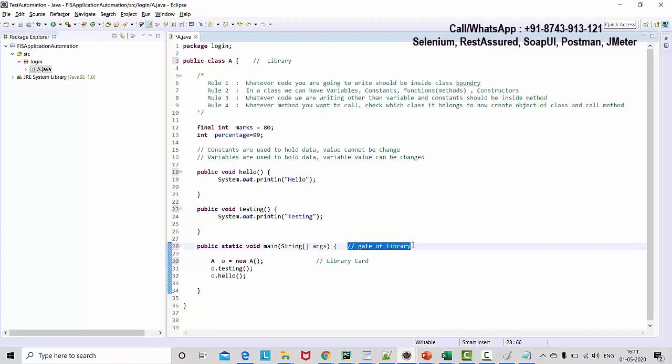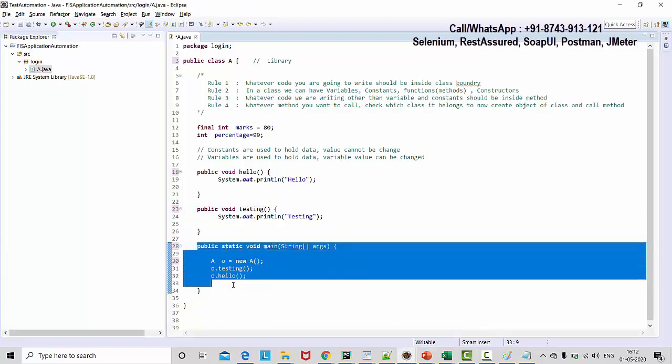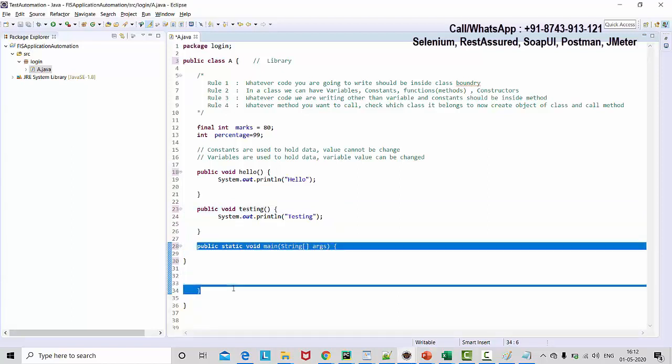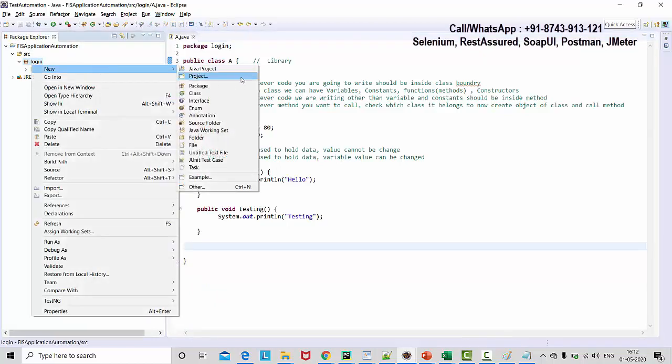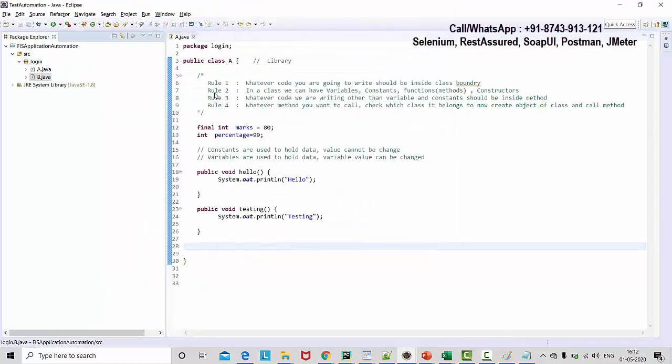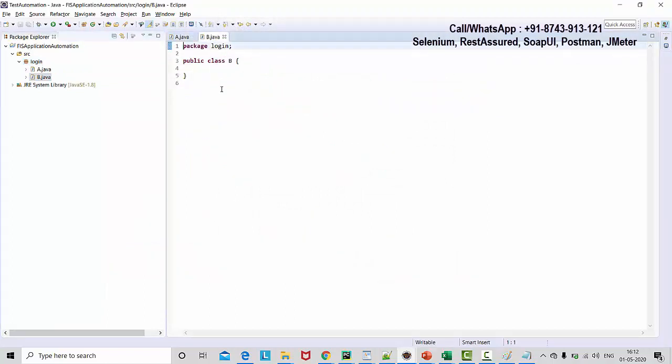And now, as of now, we have created main in the same class. What I do is remove it from here. I'm creating one more class in the same package. We can have exactly one main method throughout the project. So now I'm not creating main in class A. I'm going to class B and there I'm creating a main method. So I have created a main over here.